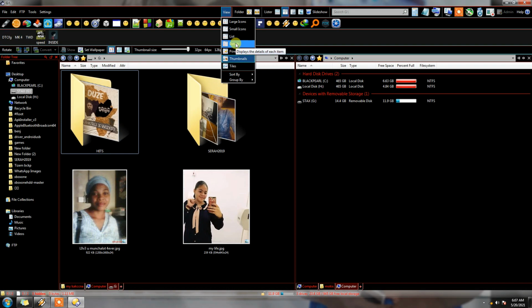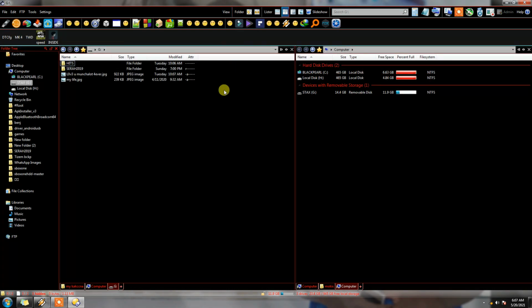I like using details. And then these are my drives and everything. I can show you the active window. Check the color here, it is white, and this one is red. That's the default. Sorry, that's the active window right now.